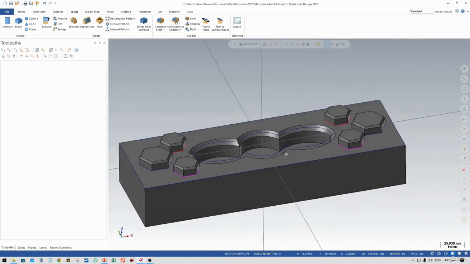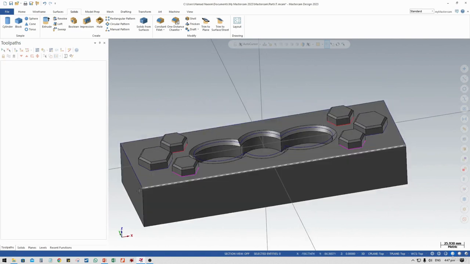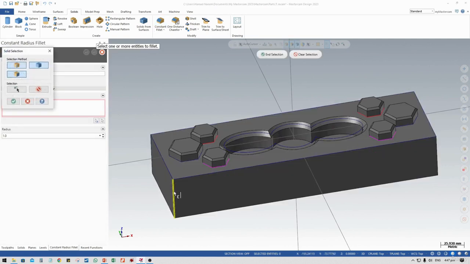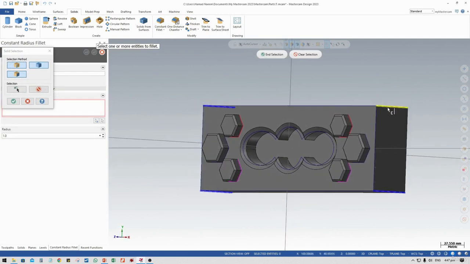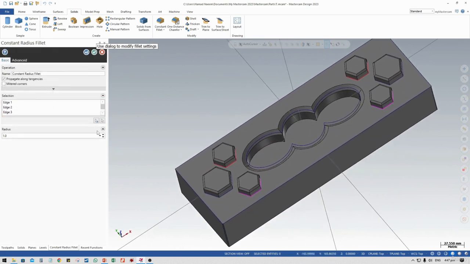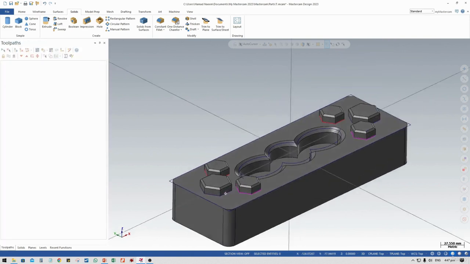So that's it. And some rounds on this. Let me select fillets here, and this point, fillet. How about 5 millimeter, 10 millimeter? Let me make it a 10 millimeter fillet around this.